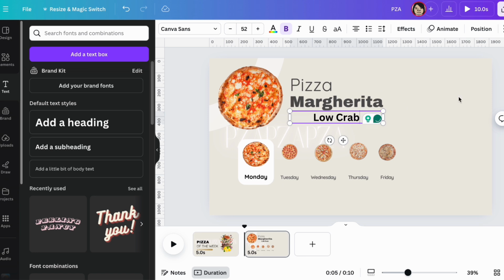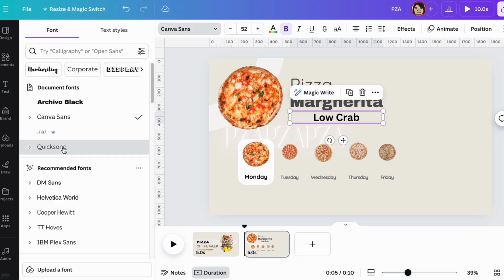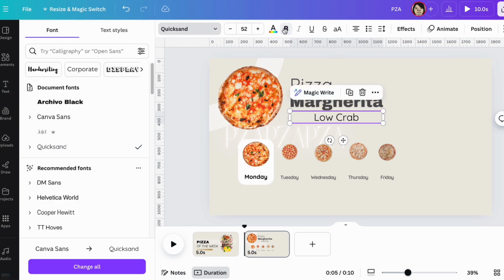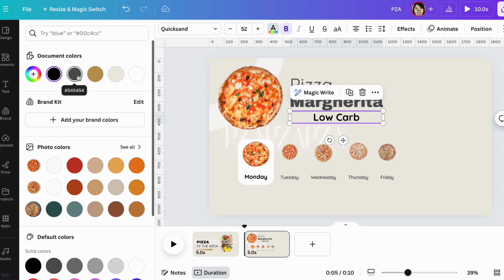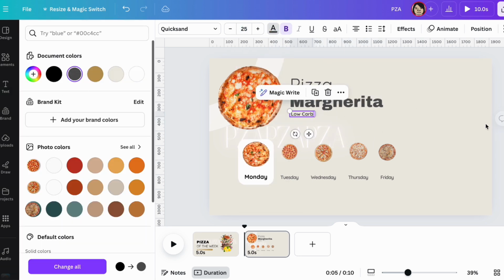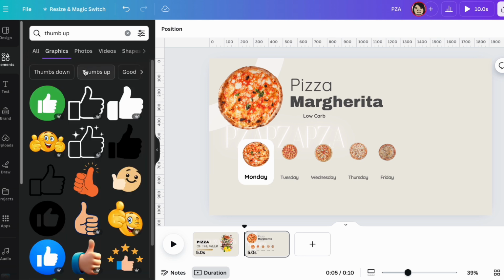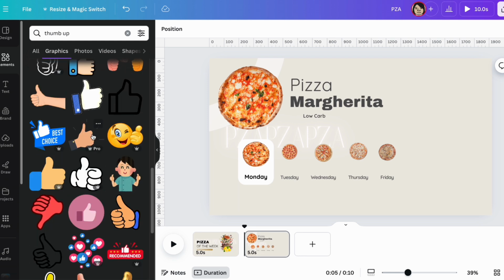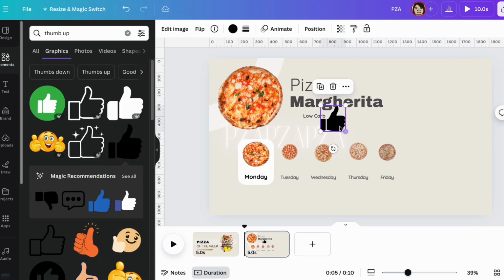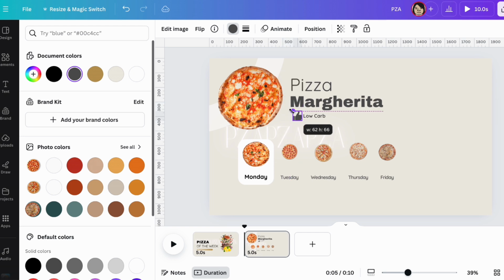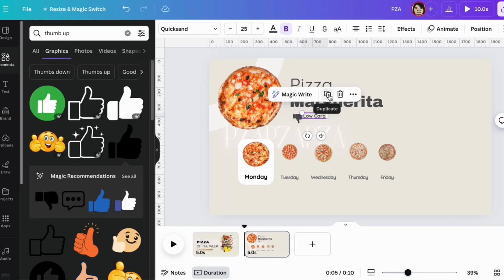To add more information about the pizza, let's say the customer wants to know if this pizza is low carb and vegetarian or not. This depends on your design, you may have it or not, or you may want this information to be longer. Also, you may need an icon or not, it totally depends on your design.